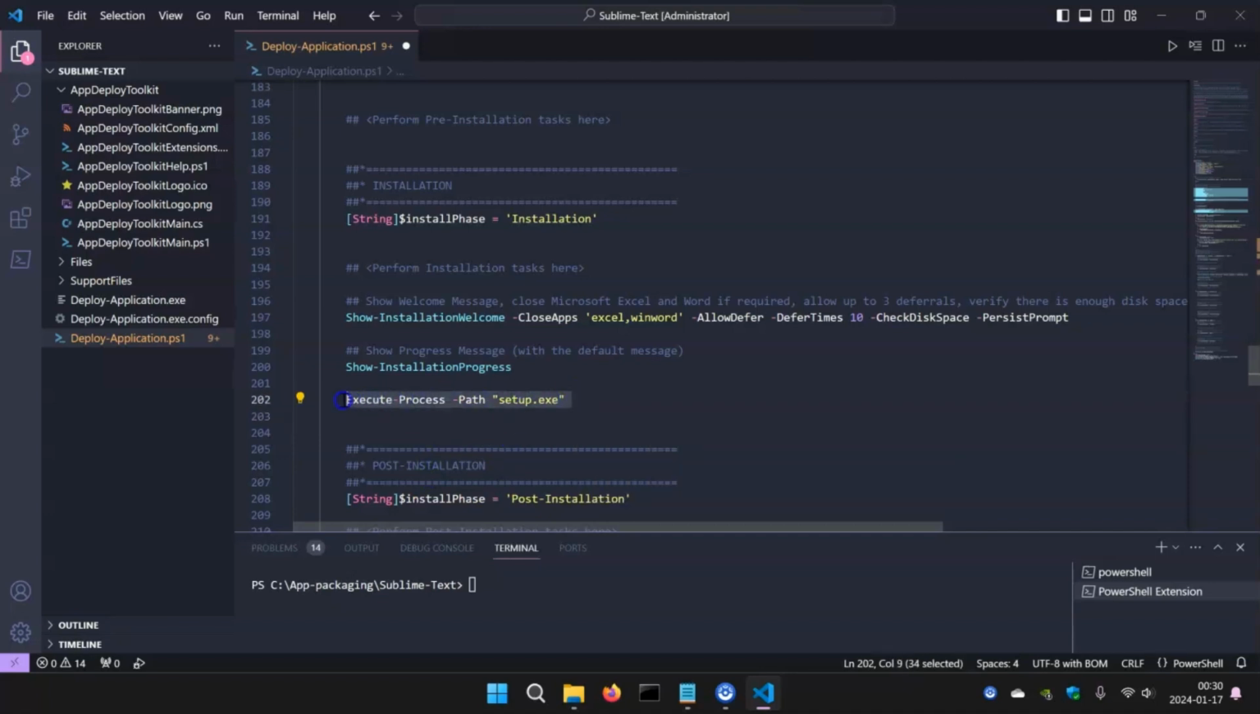Now we have two options here. Either we can just run it like a usual installation when the user clicks install in Company Portal, or we can have this run a silent installation and just ask the user to close these two applications if they are open. So in my case, I want to do a silent installation, show installation progress, and close these two apps. How can we do that?